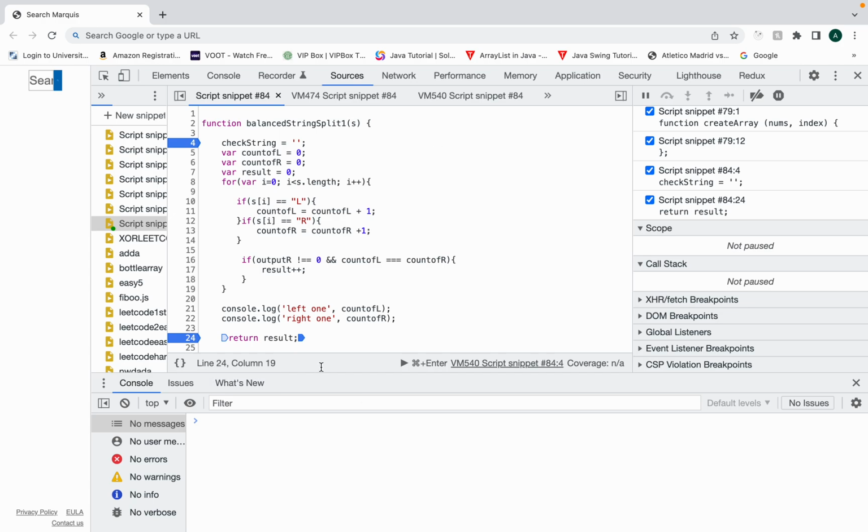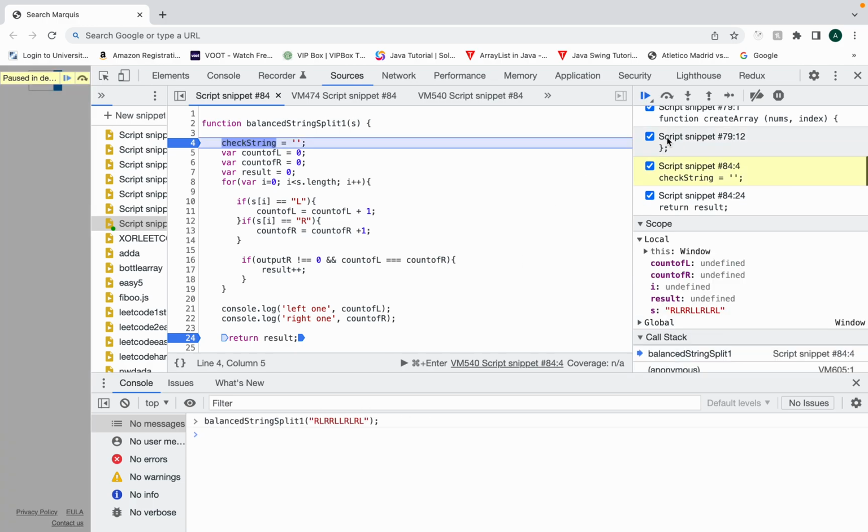And now I'll show you a debugger solution of how this really works. I'm using Chrome developer tools, and I've created the same thing. I'm calling balance string and using this one, R L R R L L. So in the beginning you can keep an eye on R and L. How will it check? So once I do this, you can check. I have a variable called check string, I don't know why, it's not of any use.